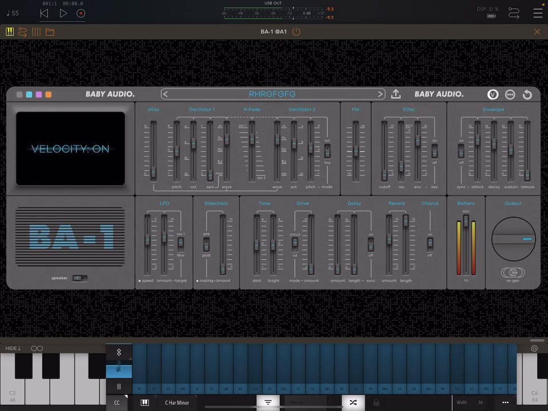Now here, very easy to miss. This is where you can enable velocity sensitivity or not, i.e.